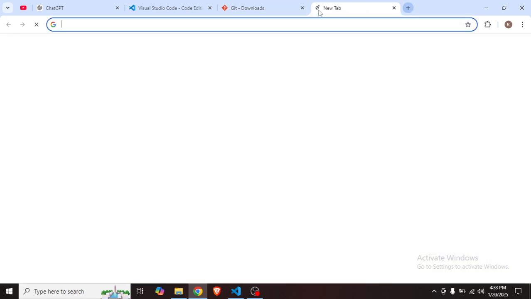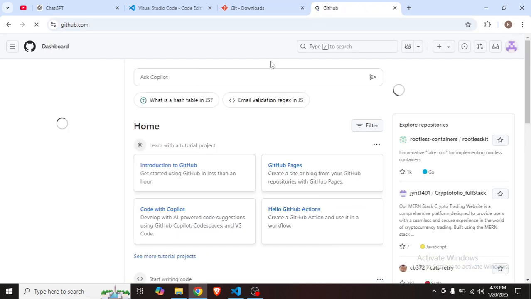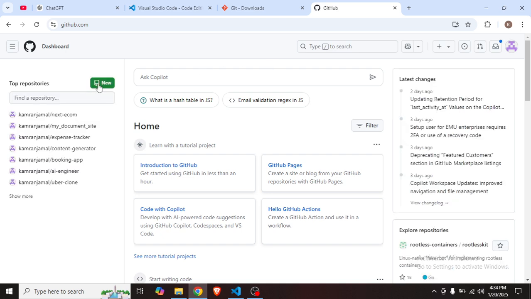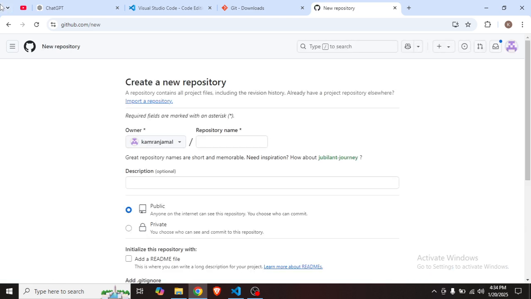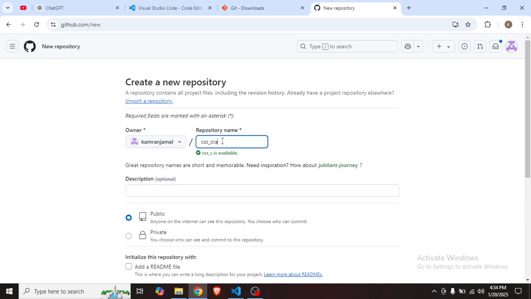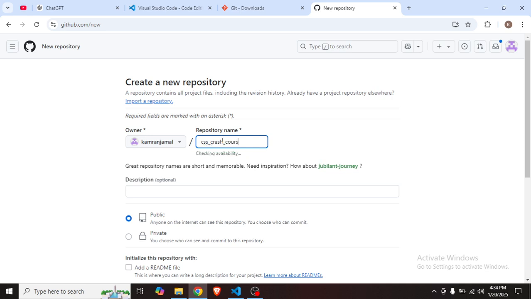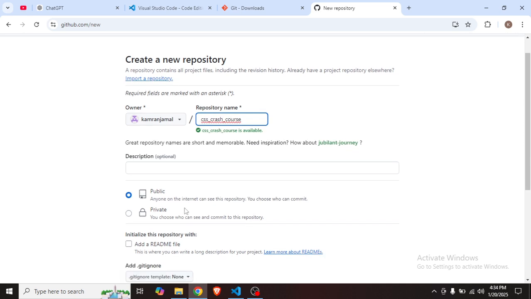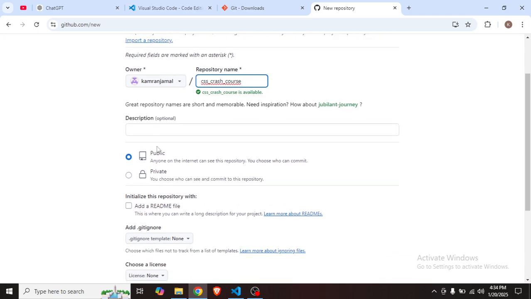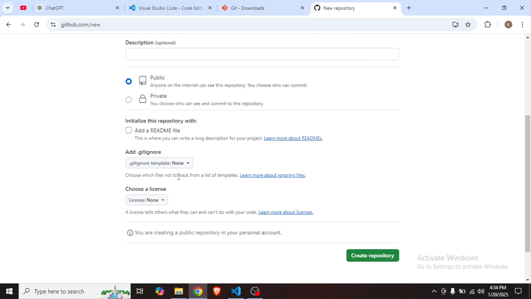And let me create a repository for this on GitHub. So I am going to GitHub and here I am creating a new repository. If you are new to GitHub then you should sign in before. I'm giving it the name CSS Crash Course. Now let me keep it public. You can also keep it private. So let's create the repository.